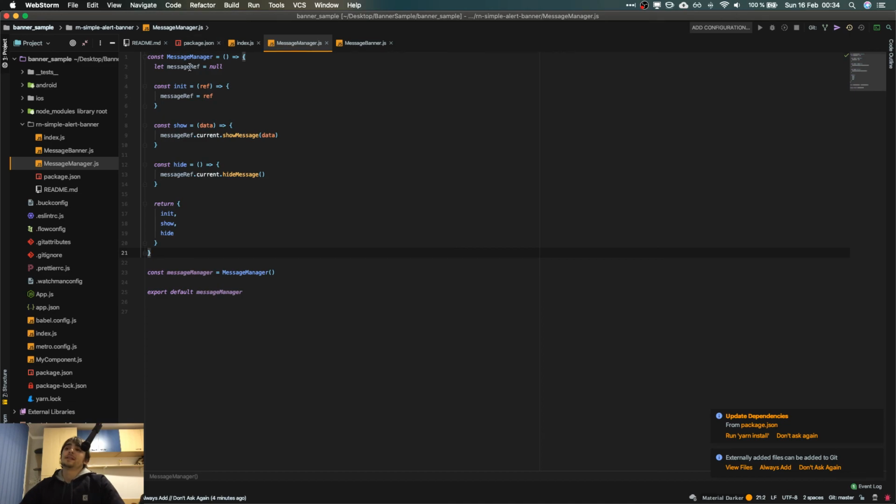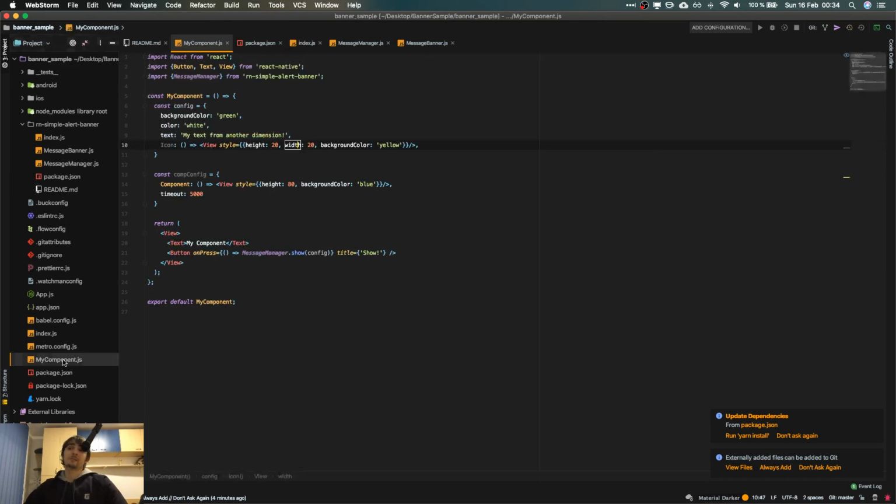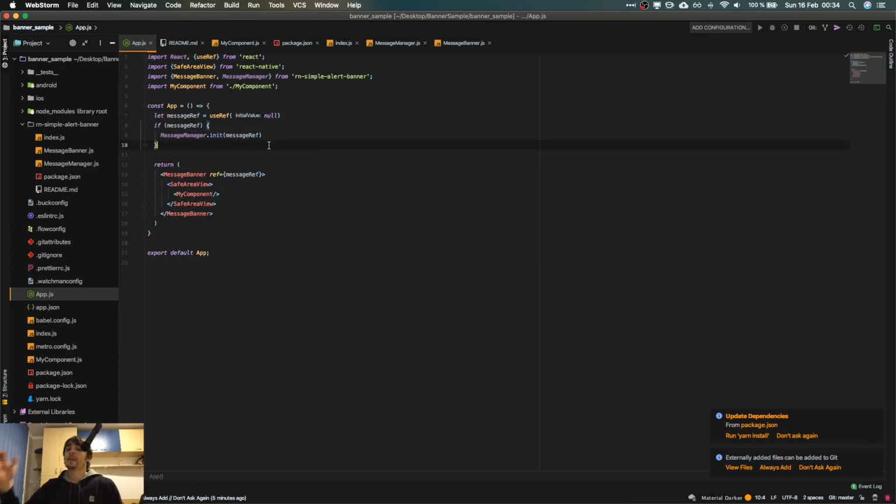It probably doesn't make sense, but the point is that I'm exporting an instance of message manager, and not the actual function of message manager, which is what allows me to control it from anywhere. As you can see, from a component I made, I just imported message manager and used it, because the message manager was initialized in app.js. You need to initialize it, of course, because now my function from the package will always be aware of this ref right here.